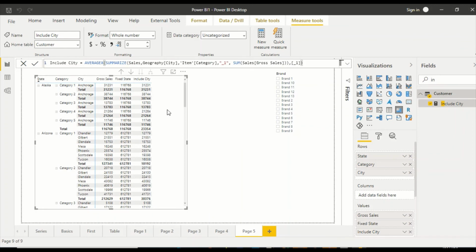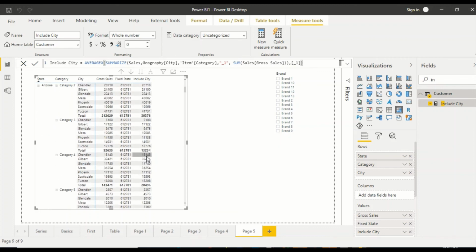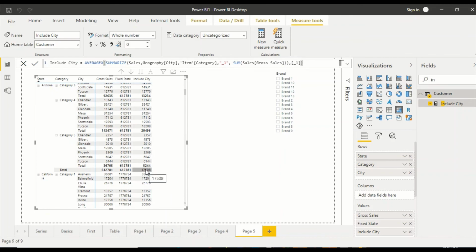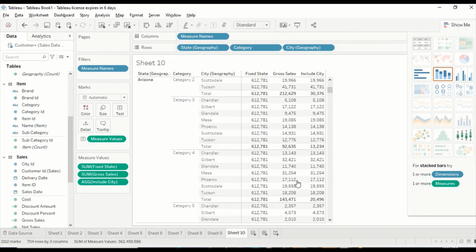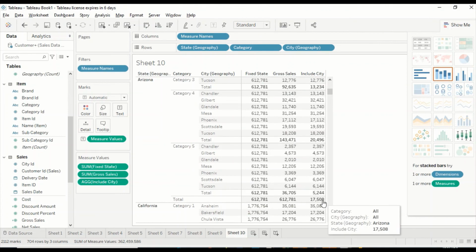Let me come out, and now you are seeing a difference. What is happening now is that only till category and city level it is the sum, and post that it is average. That's where I say in Power BI these contexts are pretty important. Now you are saying 18,000, but what we are more interested in is Arizona, which is 17,508, and here also we are interested in Arizona, which is 17,508.